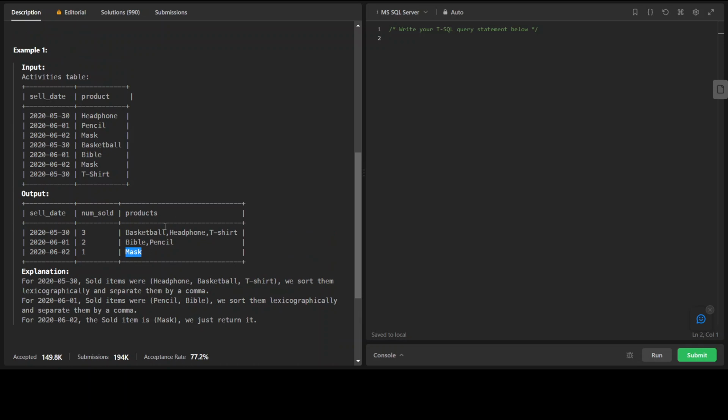There are a couple of things that we need to take care of in this. First of all, we should know how to create this products column, with the items separated by comma. The second thing that we should understand is how we are going to sort them in lexicographical order. As you can see, basketball comes first, then headphone, and then t-shirt. So t-shirt should not come before headphone or basketball. So it should be sorted.